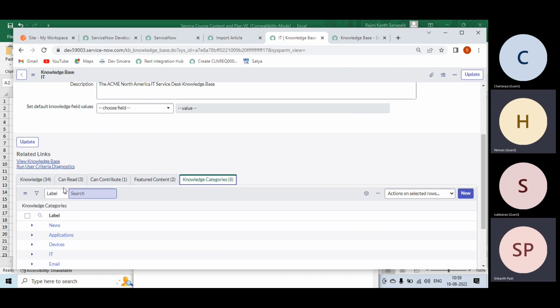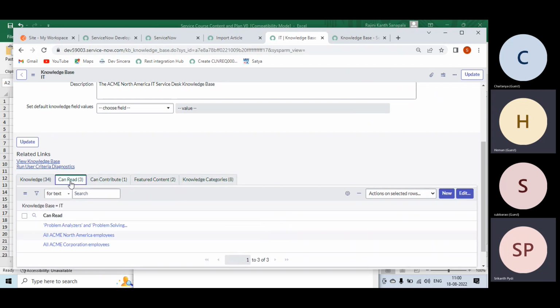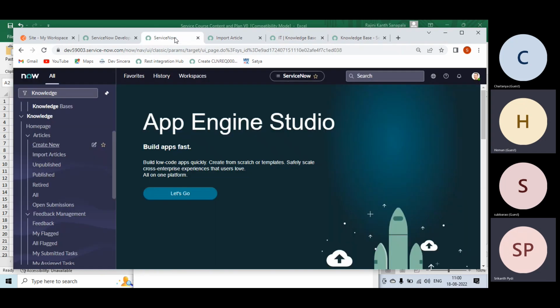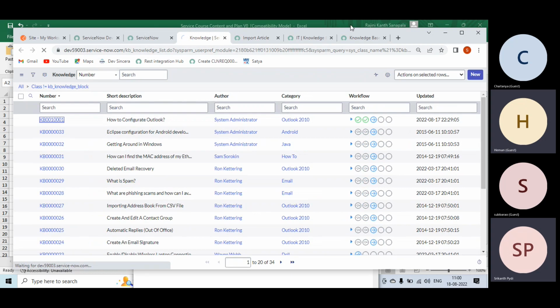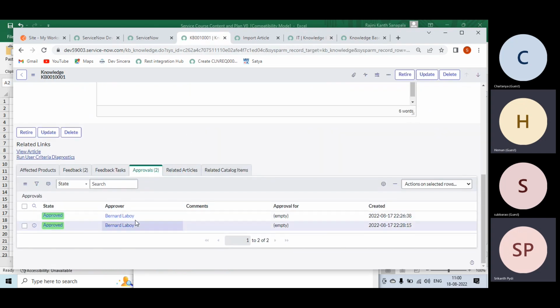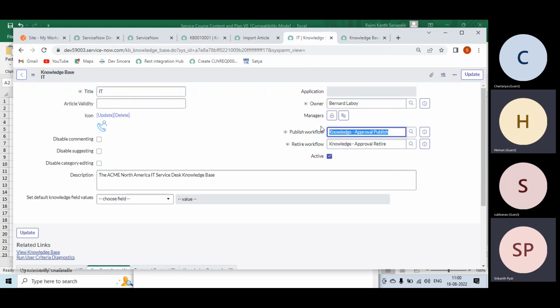What are all the categories? How many articles? What is the featured content? These are some of the records that were commented. So who can read, who can contribute, every single thing can be configured at the knowledge base level. And in this knowledge base level, I said Warner, Bernard. So that is why whenever I'm creating an article, it goes to that particular knowledge manager for approval. According to my workflow, this record should be approved by Warner. So that's why the record goes to that particular person for approval. And all this configuration you will do in the workflow.